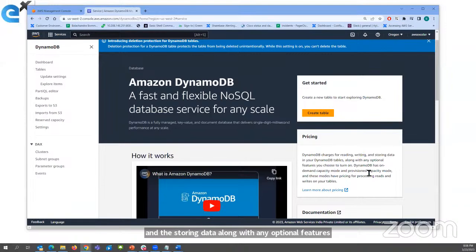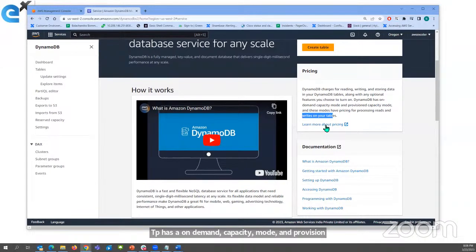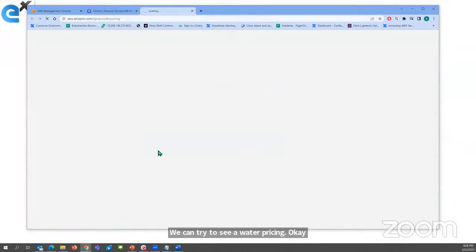DynamoDB has on-demand capacity mode and provisioned capacity mode, and these modes have pricing for processing reads and writes from the table. You can see the pricing itself. Okay, this will give you the pricing configurations.